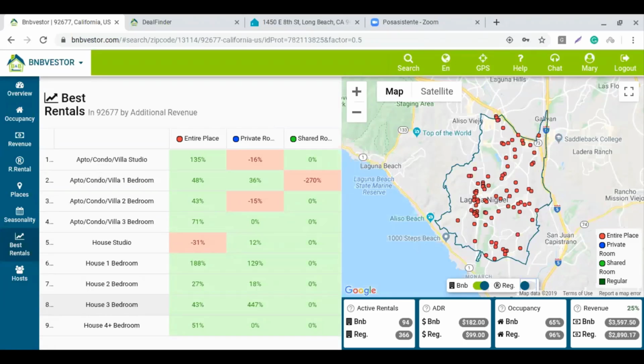What can I do best? Should I rent the entire place? Remember, we're talking about B&B rentals, okay? So should I rent the entire place? Should I rent as private rooms? Should I rent as shared rooms?